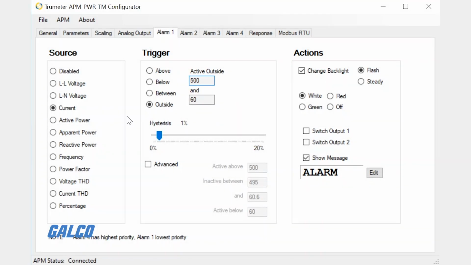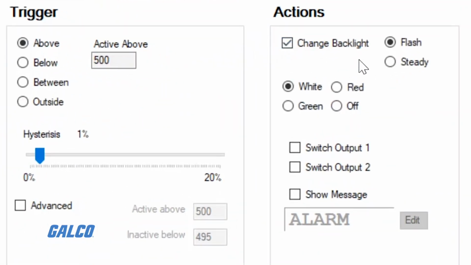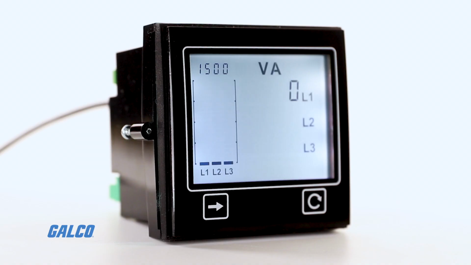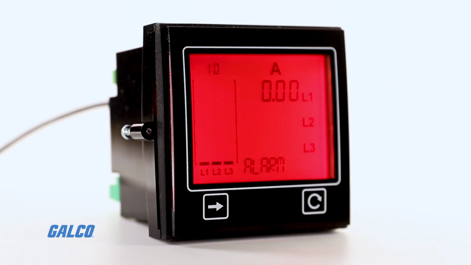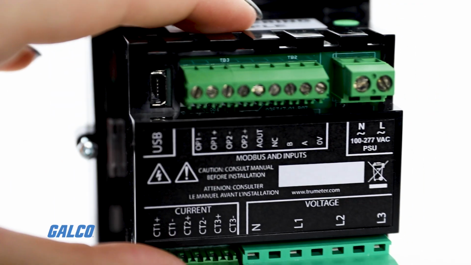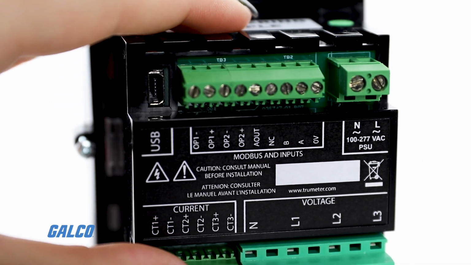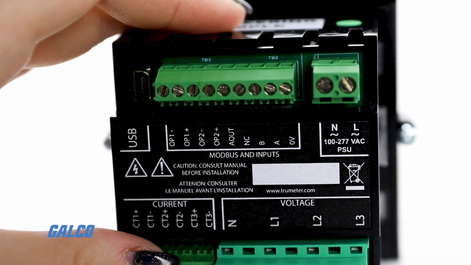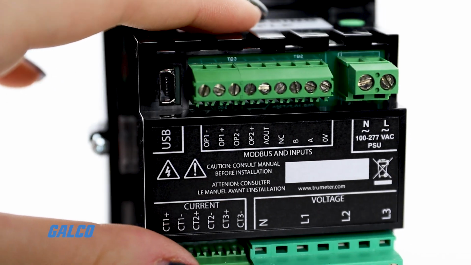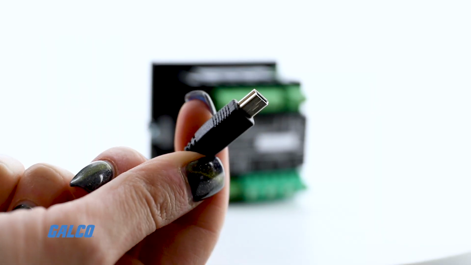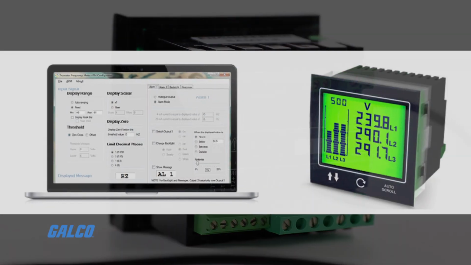Two set points trigger visual alarms via flash, color, or message on the display, alerting users when they've reached a critical point. The APM power meter comes with serial Modbus RTU for communications with other components in your system, as well as a USB port for customizing your unit with the free software.